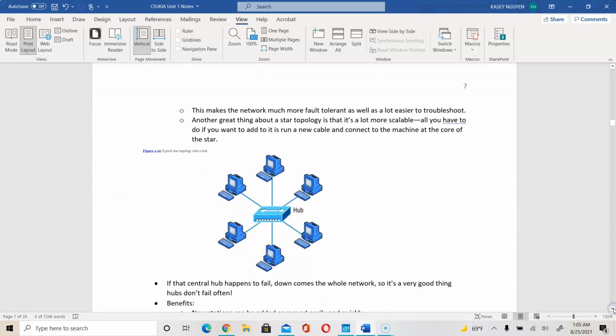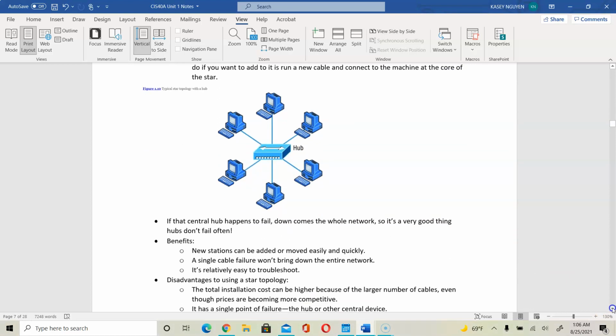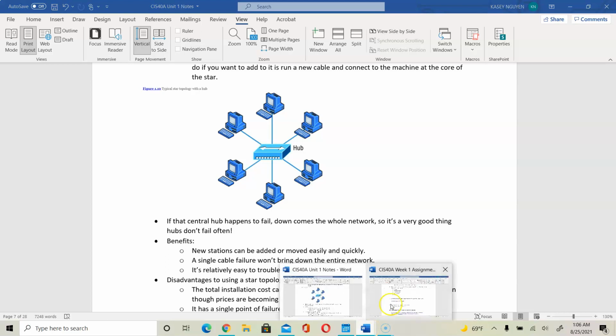As far as troubleshooting goes, it is a little bit easier to troubleshoot. However, there would be some challenges in that it is a single point of failure. You can add new workstations to it, and that will be an advantage. And if a cable goes out, it doesn't take down the rest of the network, or if a system goes down, the other systems would still be able to connect. So here it provides you the advantages and the disadvantages.